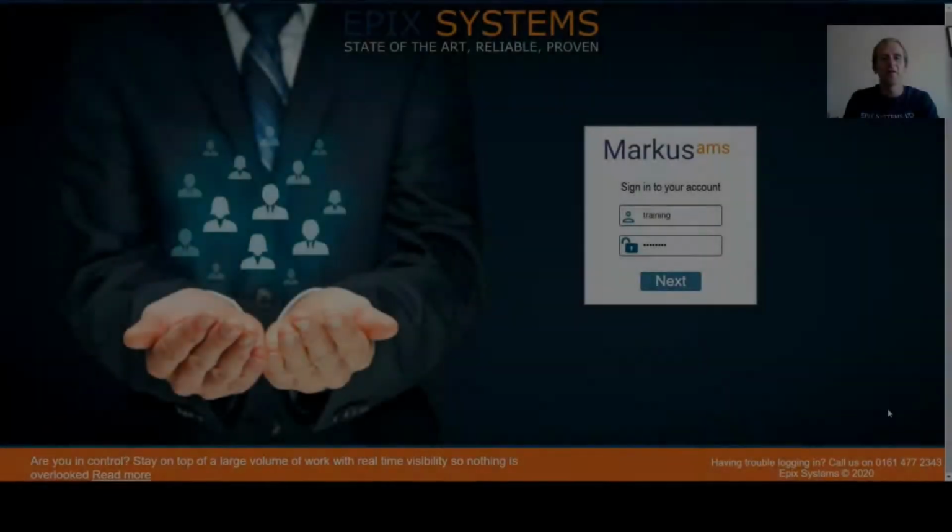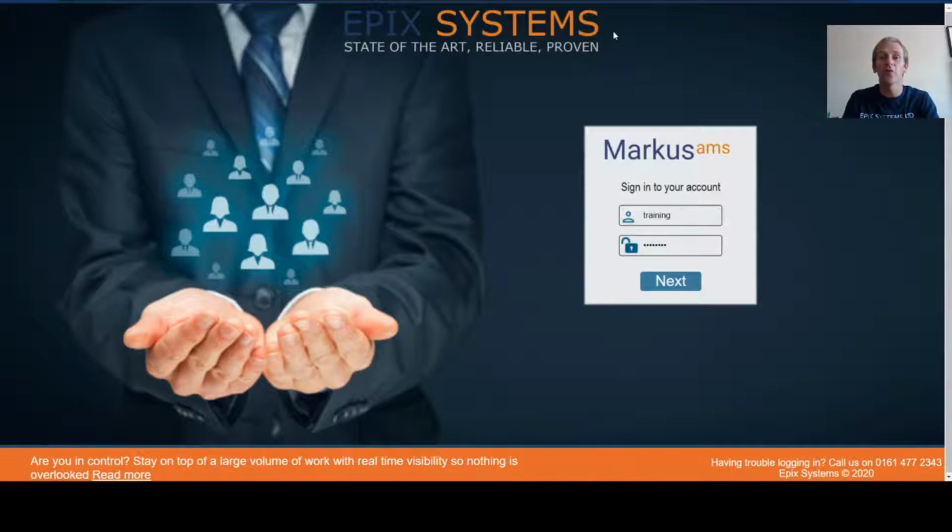Hi and welcome to the latest Epix systems walkthrough. Today's walkthrough is all about how to customise the dashboard on the system.